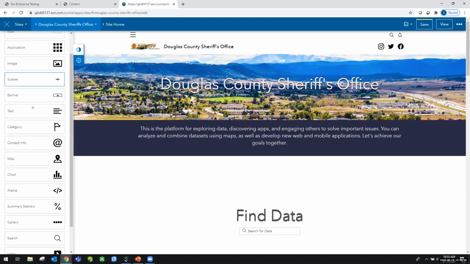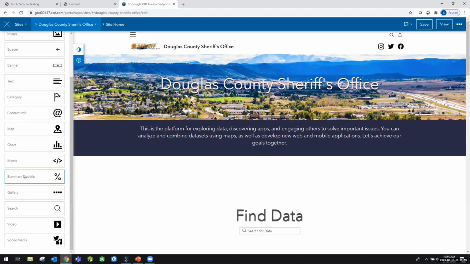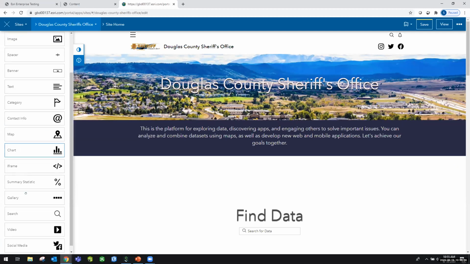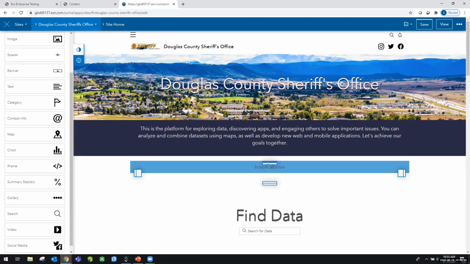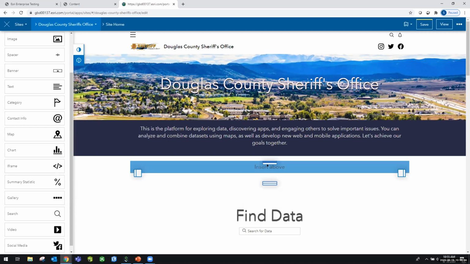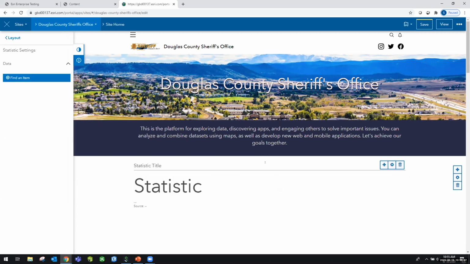These are all the different element types or card types that I can drag over onto my site. So let's get started. To start, let's do some high-level summary statistics of what's happening with crime in the county. When I drag over a card type, I need to dock it by dragging it over that white rectangle. And that card docks. Then I'm presented with the configuration of that card on the left-hand side. I can also toggle in and out of the configuration using this gear that appears when I hover over the card.